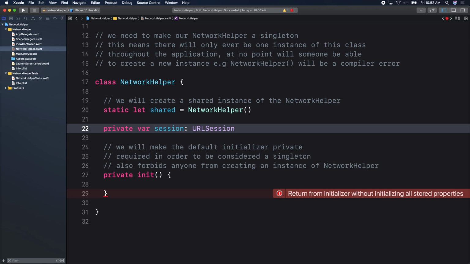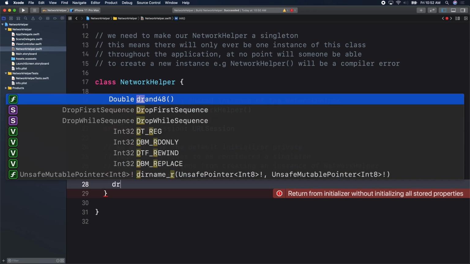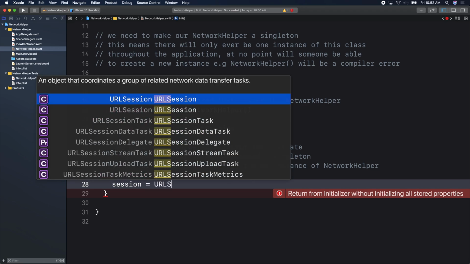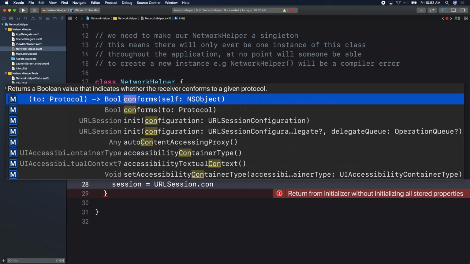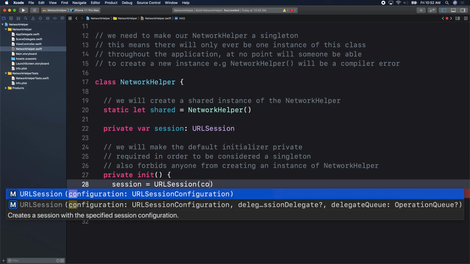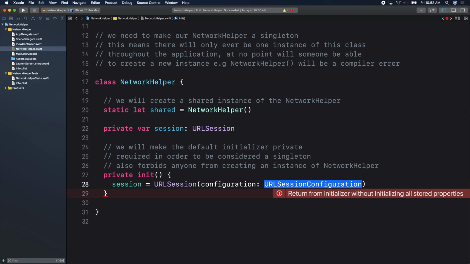I'm not giving it a default value, so now I need to give session a default value, right? Unit 1, a class, right? So here we don't have a default, we don't have a memberwise initializer. We need to go ahead and give session some value. So we'll give session some value in our private init. So here, we'll set session to URLSession.configuration. And the configuration we'll use for now is a default configuration.